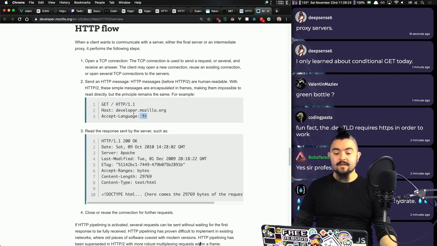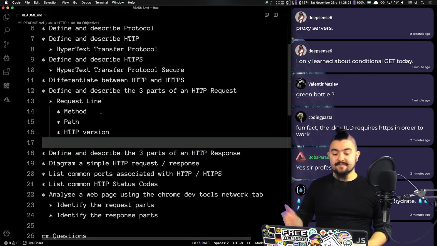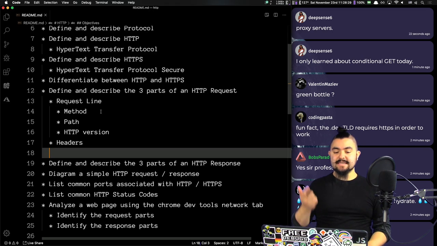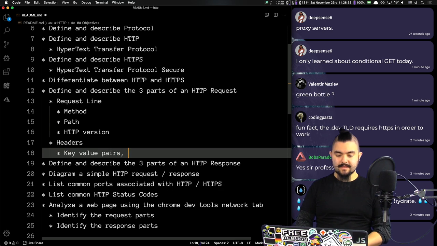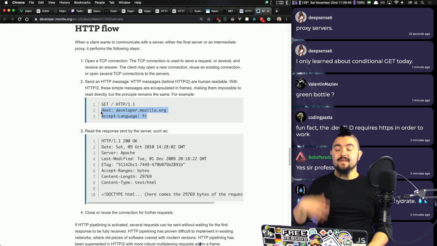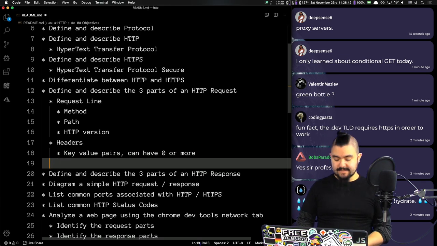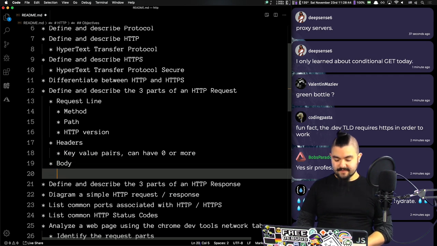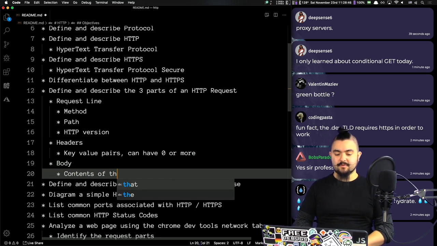The next part are the headers, and you can have zero or more headers, but headers are essentially key value pairs. You can have zero or more, and they add more information to the request that's occurring. And then the last part of an HTTP request is the body, and this is the contents of the request.